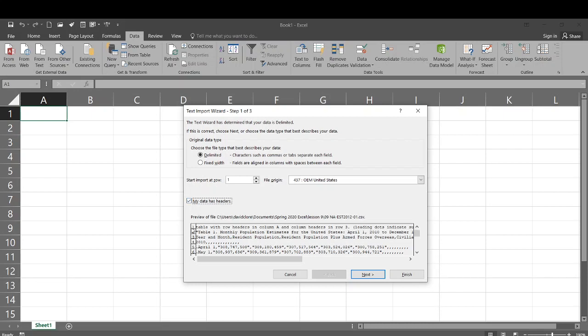If we look down here in our preview section, we can actually scroll through and see all the data that we're going to import. The first two rows don't really mean anything. It's really kind of directions or something else. Our headers start on row 3. So I'm going to change Start Import at Row to 3. I'm going to click Next.